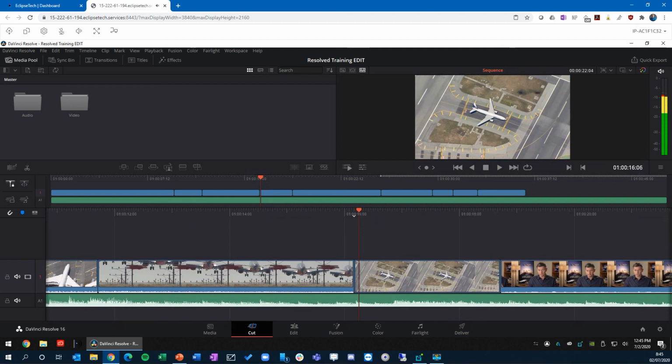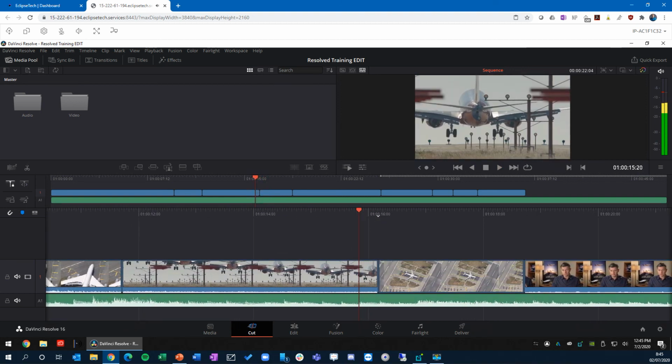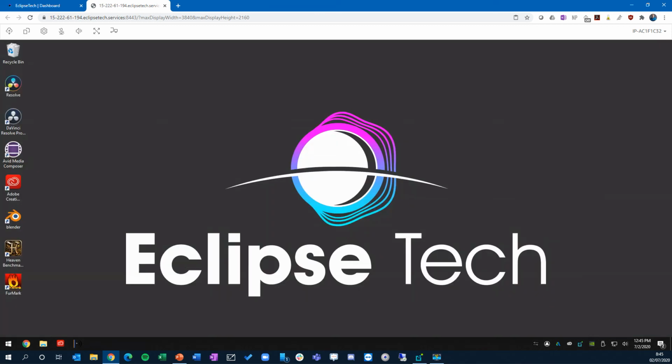So basically what's happening here is I have full control of that Windows machine running Resolve. I can do color grading, editing. I can do all sorts of stuff. So that's it for now.